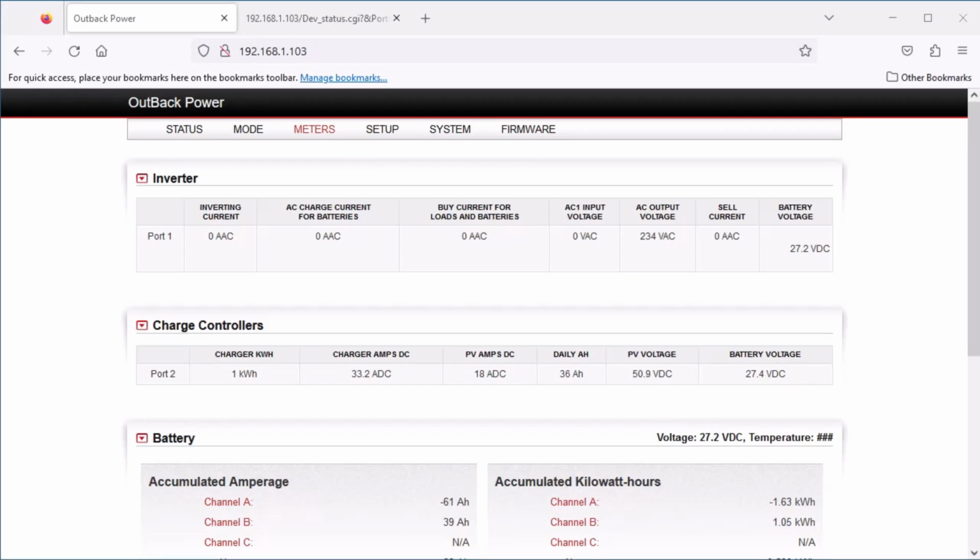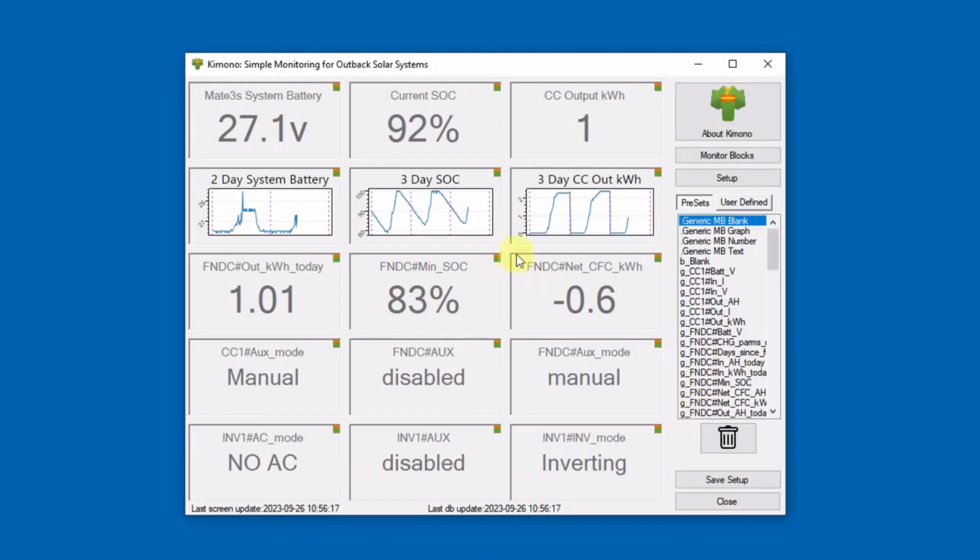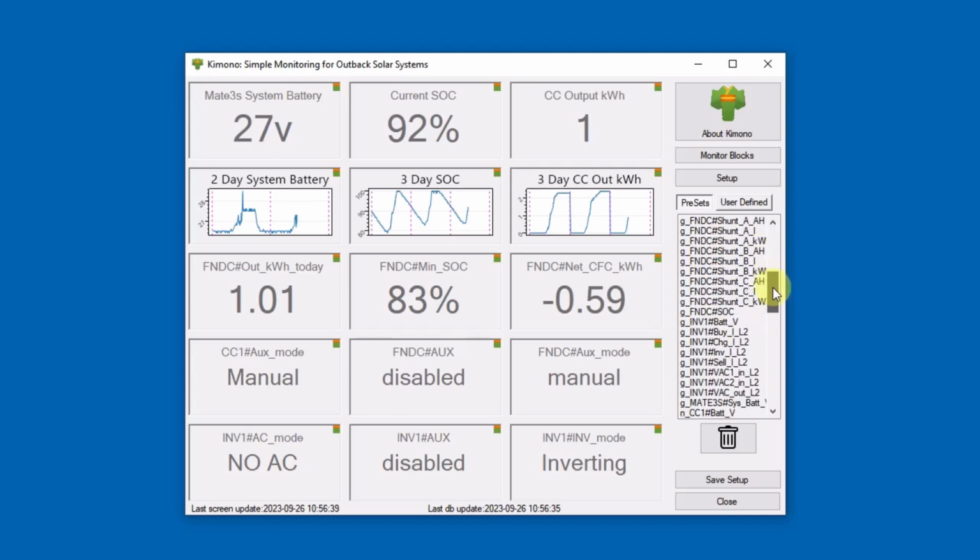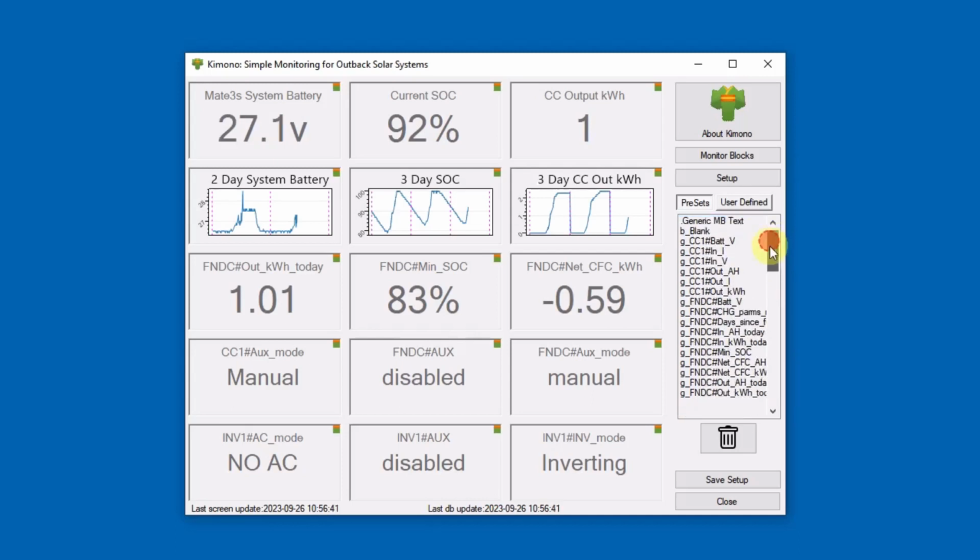Now that we have a bit more understanding of where Kimono gets its data, let's have another look at the Kimono screen. And so what we see here is, I've left the title here as FNDC MINSOC. So it's displaying the minimum state of charge, and it's put 83%. And it's scraping it right out of that stuff, just like it got it off the web page itself, right out of that text. On the right-hand side here, you will see that there are preset monitor blocks. So basically pre-configured monitor blocks. I'll go through those in a minute, but there's basically one for everything. So there's already one pre-configured for the state of charge.